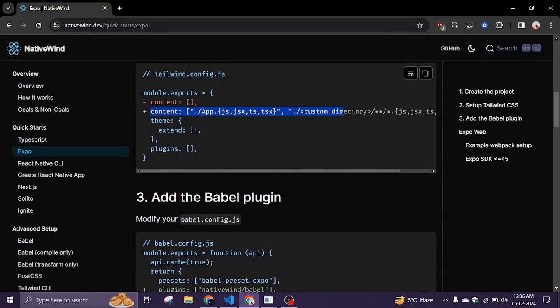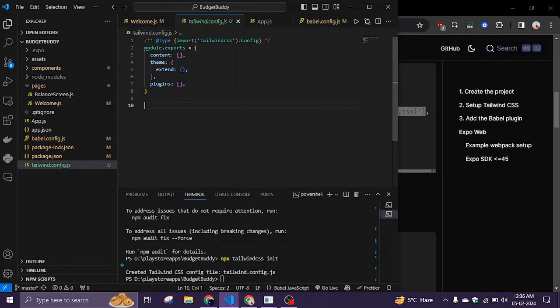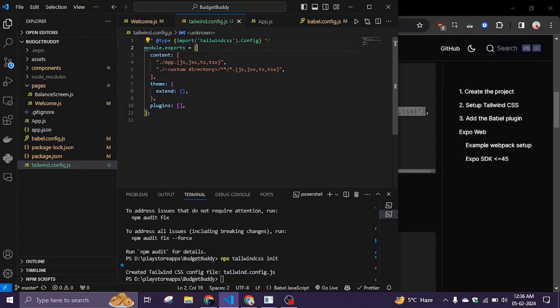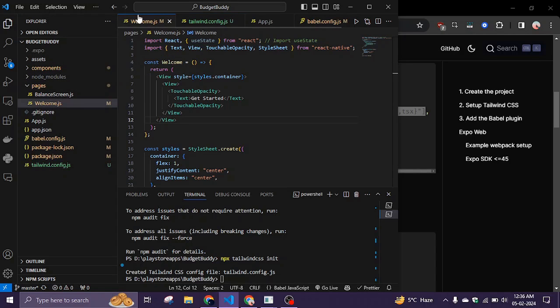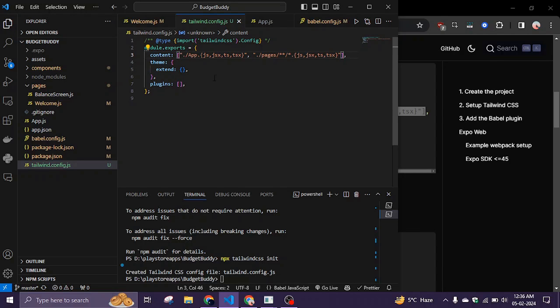So first of all, I'm going to copy this whole line and I'm going to come to this file. So now I'm going to paste this. I have pasted it and now it says custom directory. Here you have to add the directory where you want to use Tailwind. My welcome.js file is inside the pages directory, right? So I'm going to change this to ./pages. So now it will look for the files inside pages and it will look for these file extensions, .js or .ts, which is basically TypeScript.